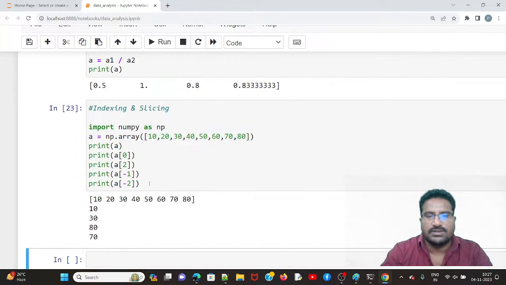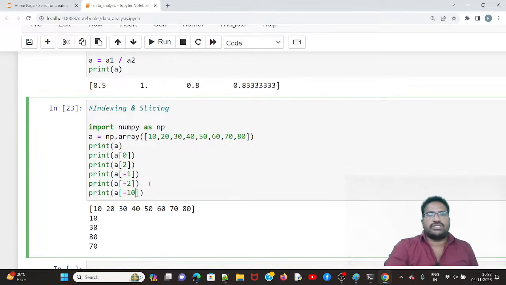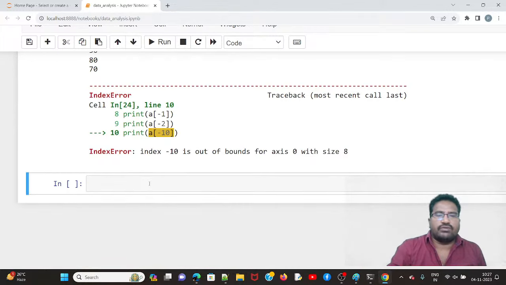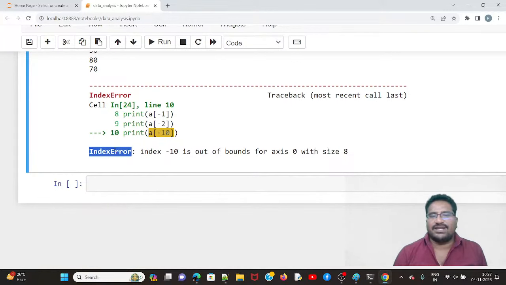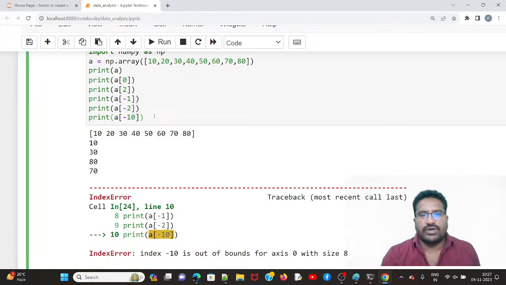Suppose I give an out of range number, say index number -10, which is not there. What is the error here? Index error. In a Python list it is the same error, and in an array also the same error. If you give an index number which is out of range, then either a Python list or a NumPy array gives an index error. This is indexing, right?